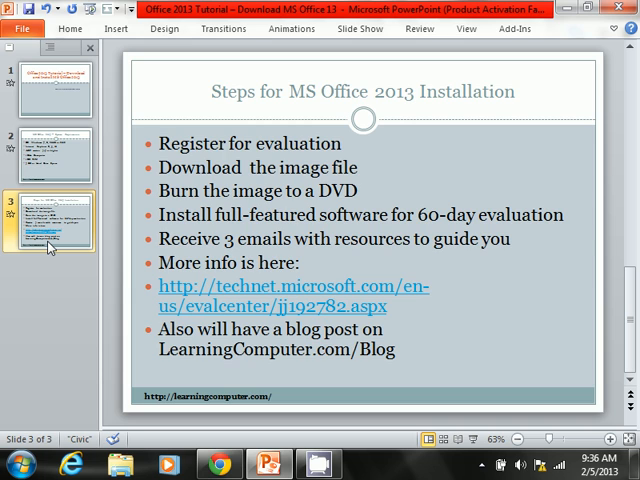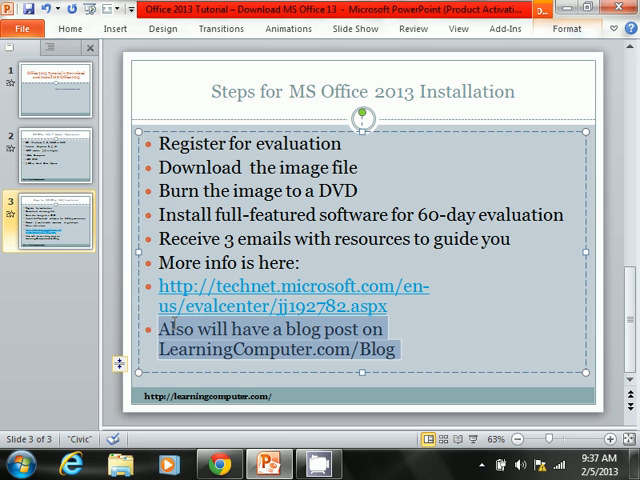So it's a little bit more complicated than really installing a setup.exe file. But regardless, more information on this is here. And we will also, by the way, put a blog post on this on learningcomputer.com/blog. So check that out. But let's switch over to the internet.